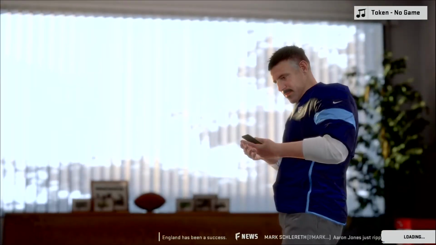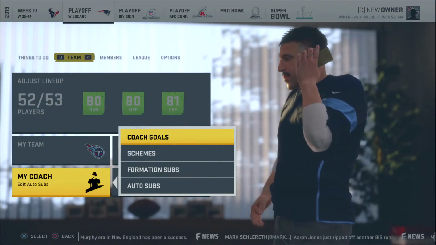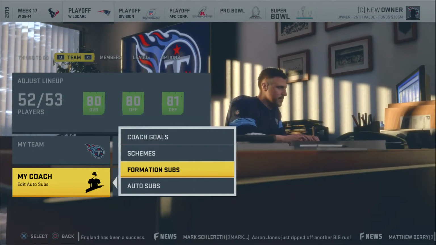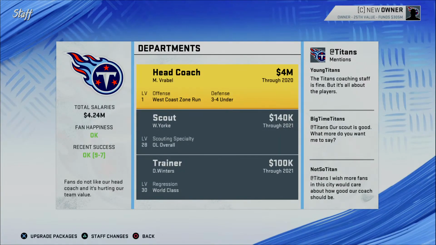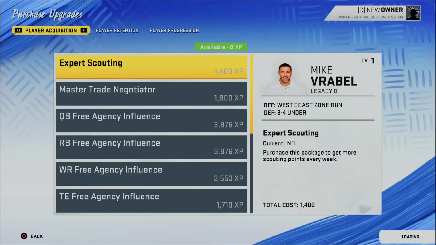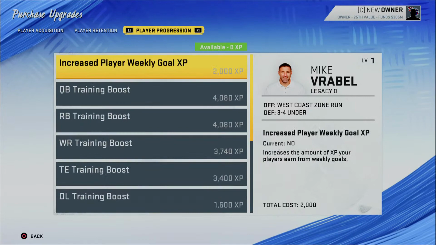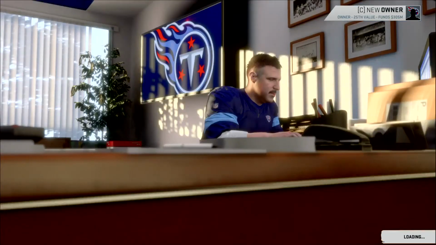Don't be fooled by the fact that it's not under the My Coach tab, because that's where it is in the coaching franchise mode. It's not in here under this mode. You have to go to My Owner, and then you have to go to Staff, and then you're going to click triangle, or you're going to click X on your head coach, and that's going to allow you to access all the same XP packages and all this different stuff, all the different traits that you can get for your coach over time.